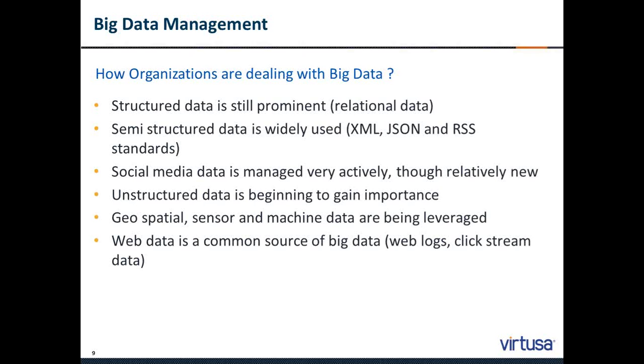The third interesting aspect is that social media data is managed very actively. As I showed you at the beginning of my presentation, there's a deluge of social media data, and companies have to manage that very actively. Though this is a relatively new source of data, the importance of social media data within big data is quite high, so much so that many people associate big data with social media analytics.